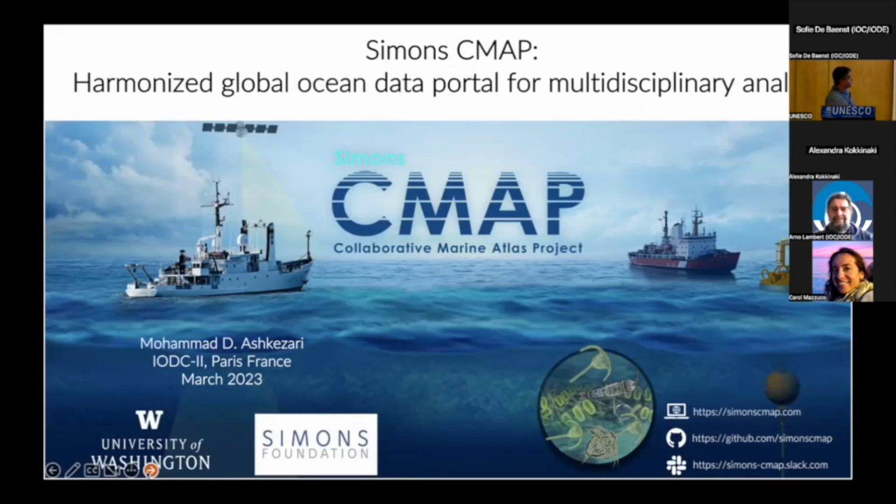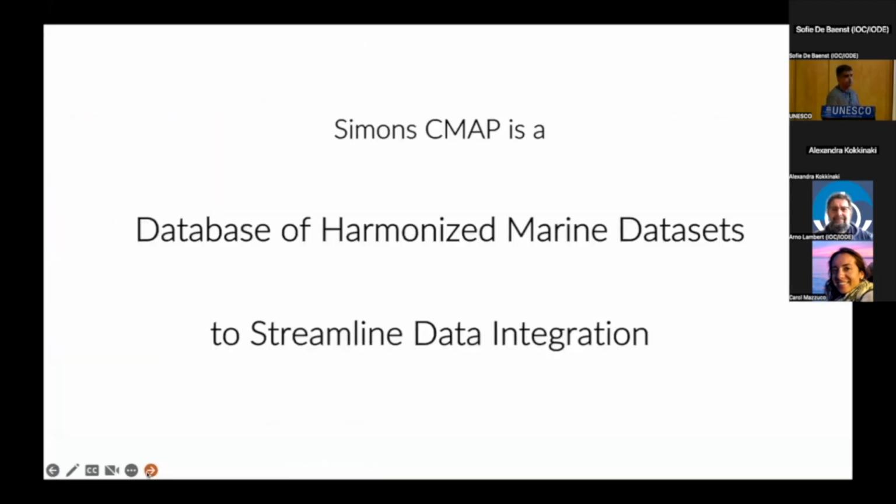So let me just jump right in with a simple definition. What is Simons CMAP? It's a database of ocean data sets, but one of the main goals of the project is to really simplify the process of integrating a large amount of heterogeneous ocean data sets with each other. And the way we achieve this is closely connected to the inner workings and architecture of Simons CMAP.